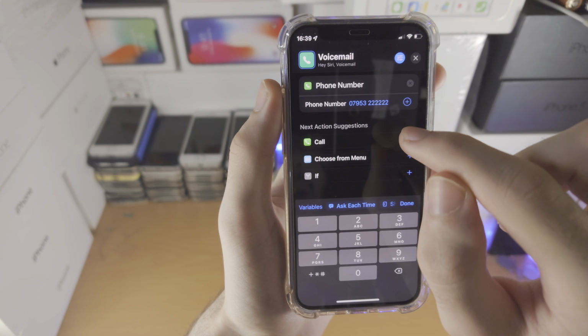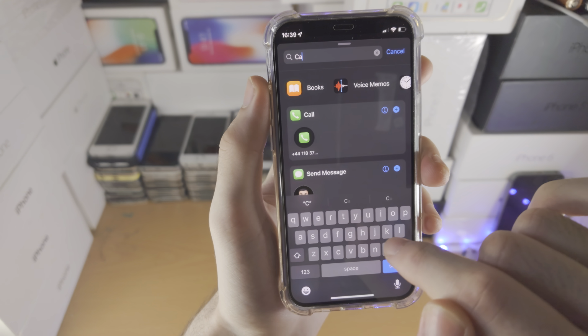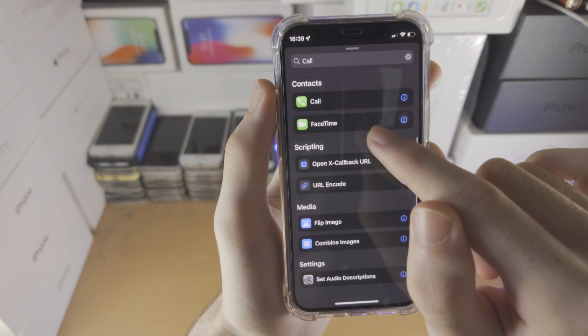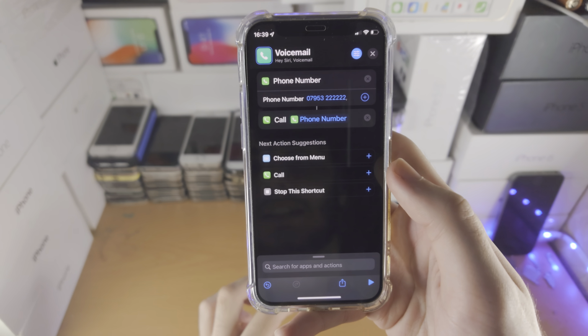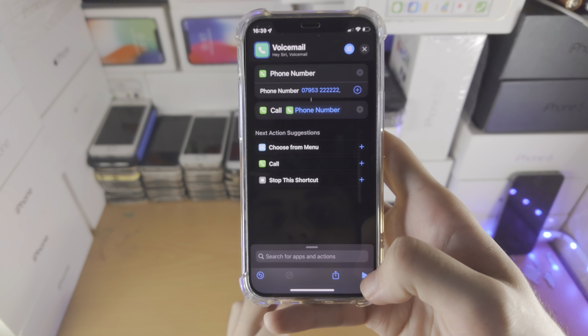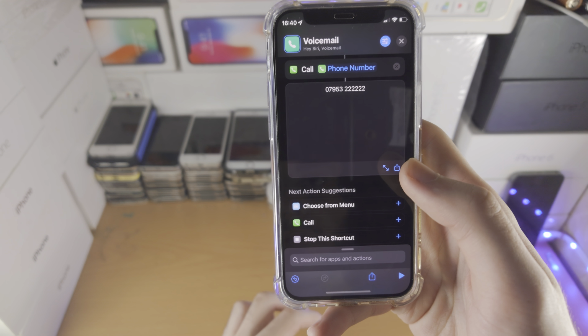You're then going to paste that in here. You're then going to search for cool. Tap on this one. So now it's going to call the number you added. So to test if it works, just tap on the play. Now you can see it will instantly go and call.